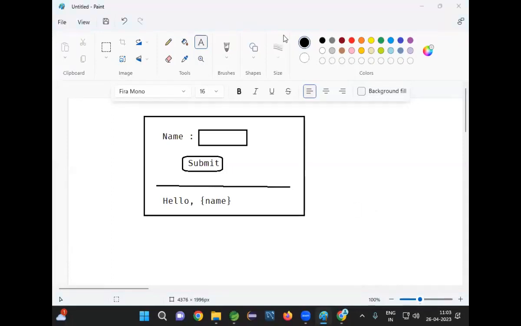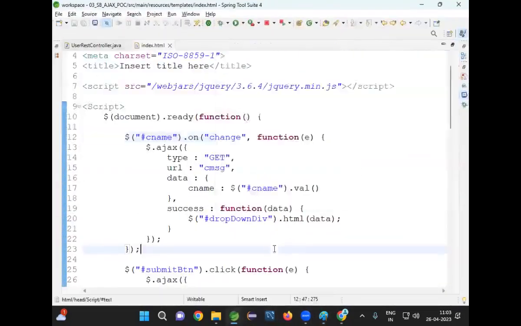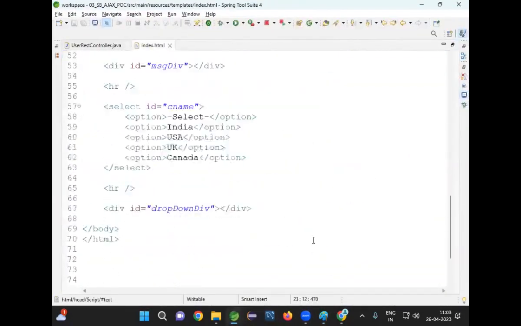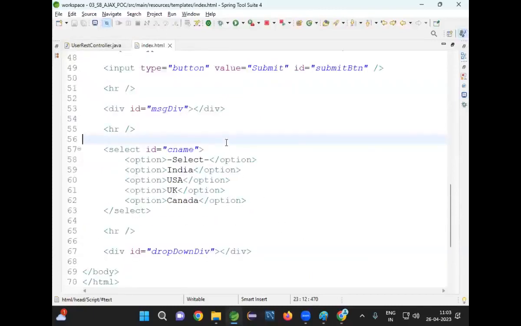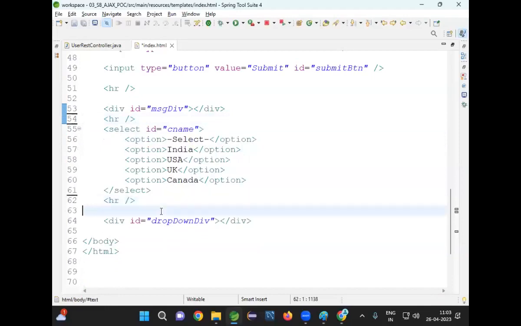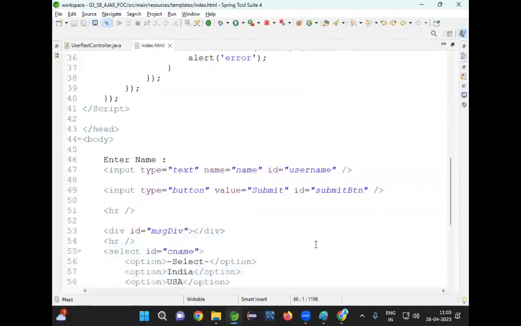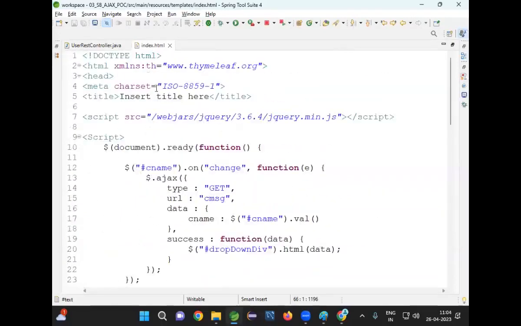Sir, in our project we are using session. In real-time projects, do they use session or something else for security? If it is a normal web application, session will be available. If it is a REST API, session will not be available. Sir, not a REST API, only a web-based application. Yeah, if it is a web-based application, session will be available.